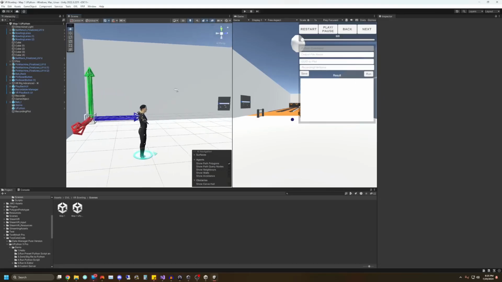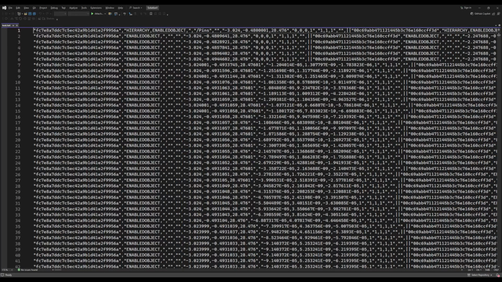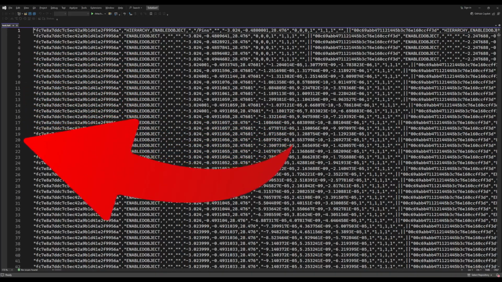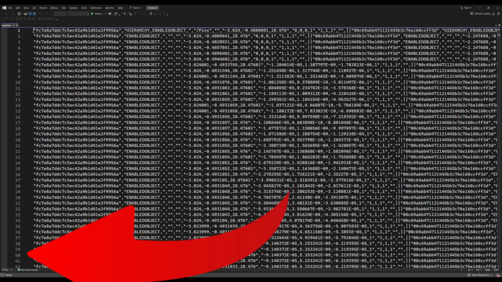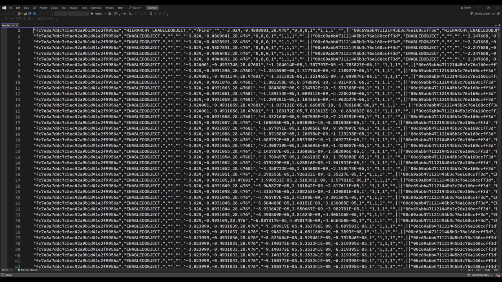First, a little refresher on how the recorder stores data. Recording files are plain text documents. They are formatted such that each new line in the document is a new frame of recorded data. If you record 500 frames of gameplay, then you end up with a document that has 500 new lines.